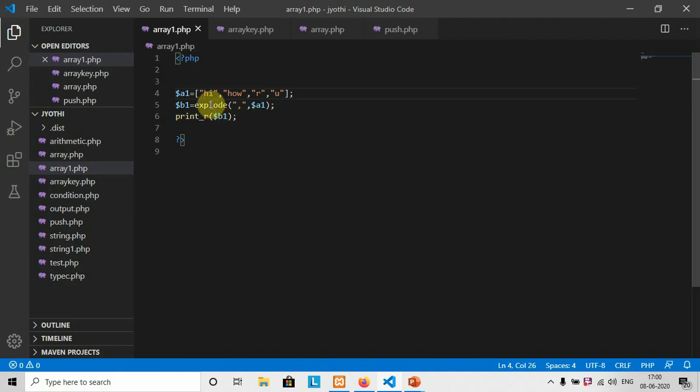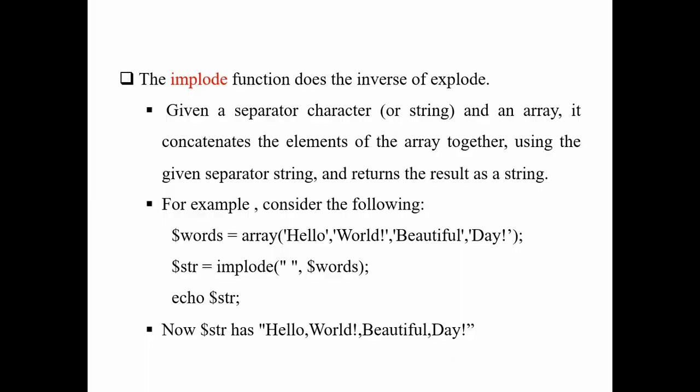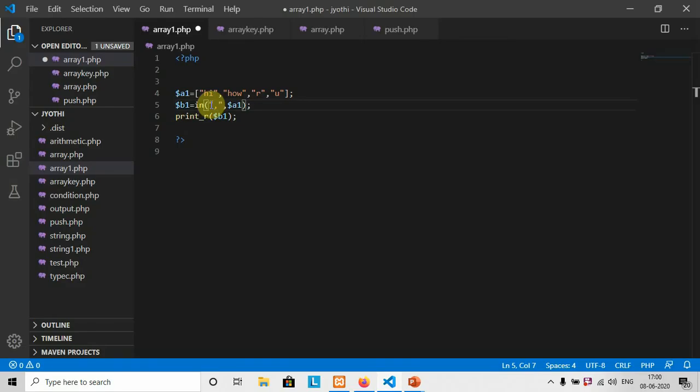Now I need to convert this array into a string. So what is the name of this function? The name of the function is implode. You can see that implode. So I have the implode function, and then I am going to make a delimiter as space, no problem. So my original array is converted into a string. So b1 should be a string.